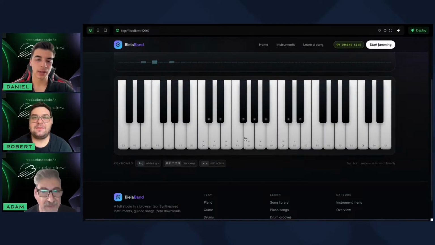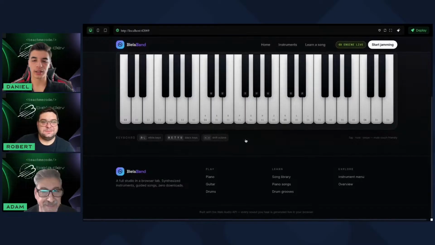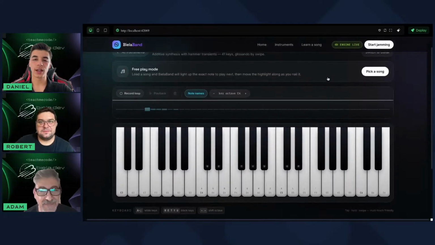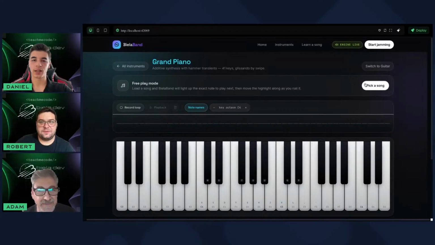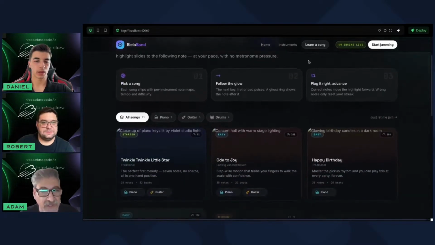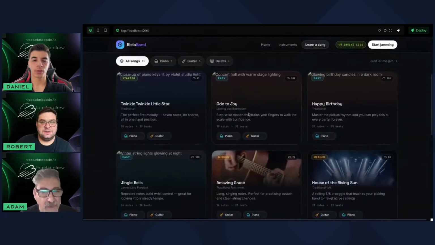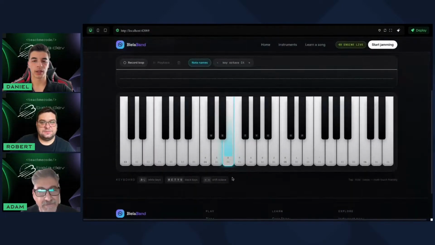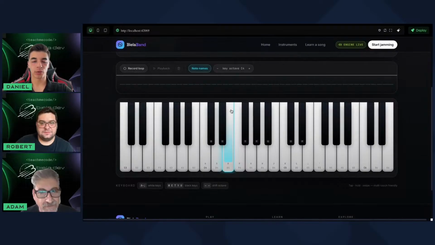But as you can see, I'm not a very great pianist. So I will just try our tutorial feature. Let's go to learn a song. Now, Ode to Joy on a piano. We can see the highlight for the note we have to play, and I think it actually might show the future note as well. So if I start playing and follow the highlights, we will have this.